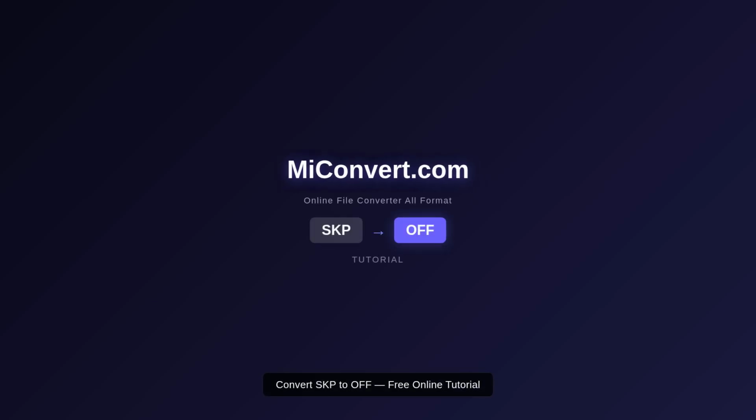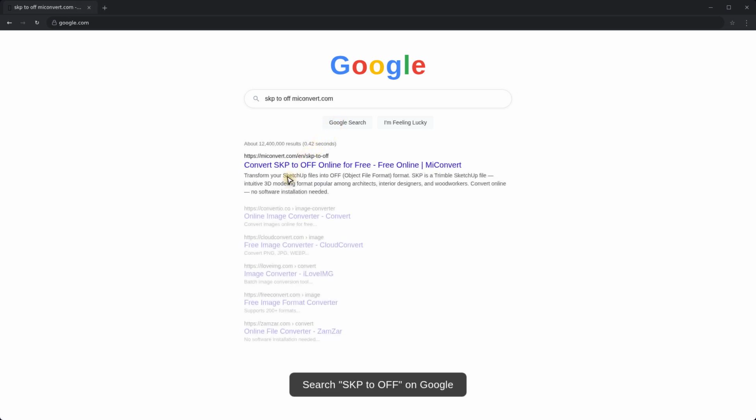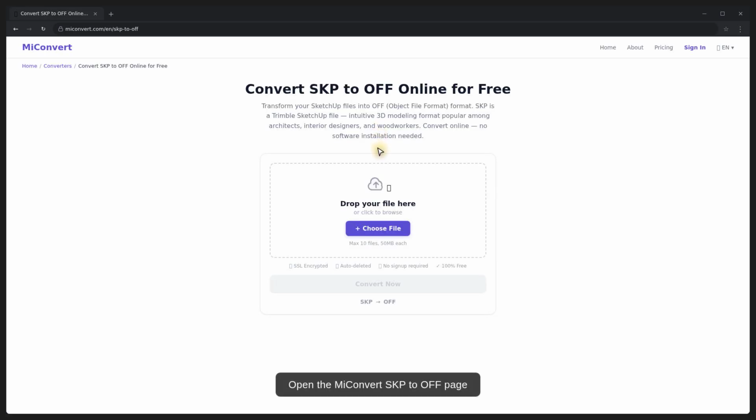Welcome to MiConvert. In this tutorial, I will show you how to convert SKP files to OFF format, completely free and online. Open your browser and search for SKP to OFF MiConvert.com. Click on the first result to go straight to the converter. You are now on the SKP to OFF converter page. The interface is clean and easy to use.